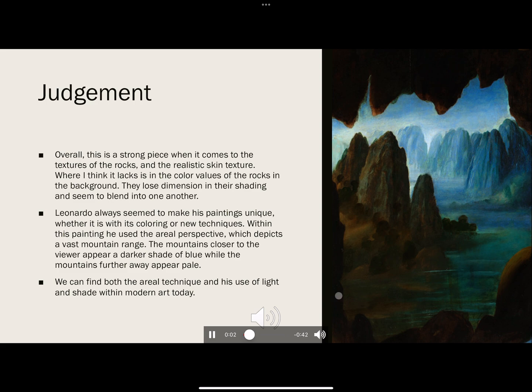Overall, this is a strong piece when it comes to the textures of the rocks and the realistic skin textures. Where I think it lacks is in the color values of the rocks in the background. They lose dimension in their shading and seem to blend into one another.